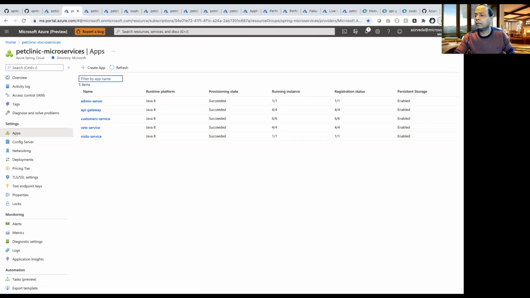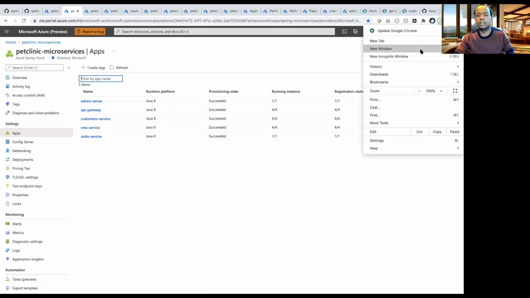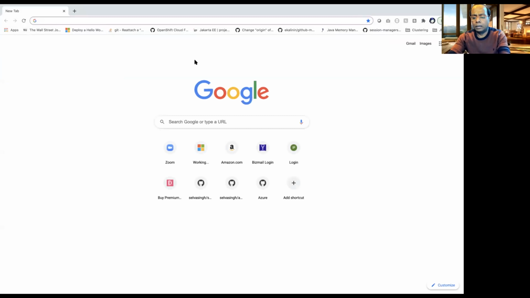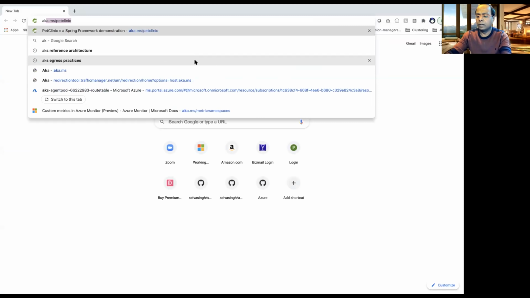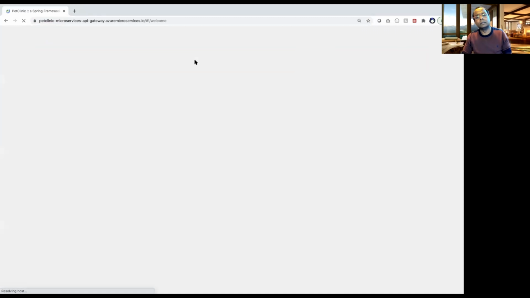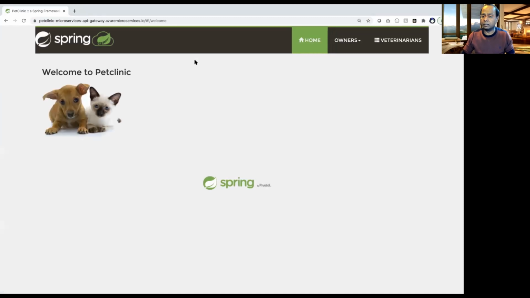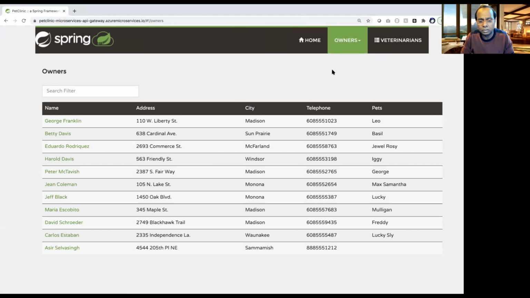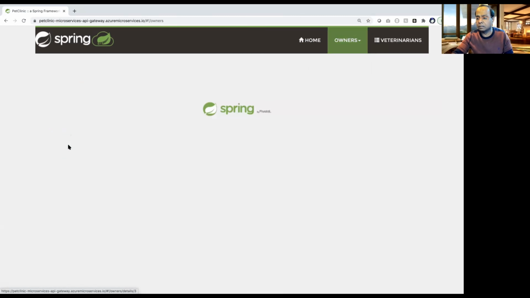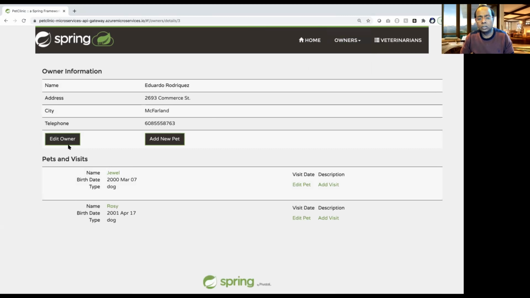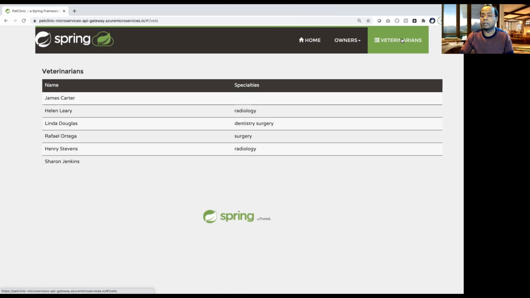Okay. I am going to open this here in a different window. And there you go. The app is here. It's up and running. So the operator was coming in. I can look at the customers, pet clinic customers. So these are all my customers. And you can see Eduardo here. Eduardo has a couple of pets. One is called Joel and the other one is Rosie. There he has two dogs. I can also look at my pets, my doctors. These are all my doctors.